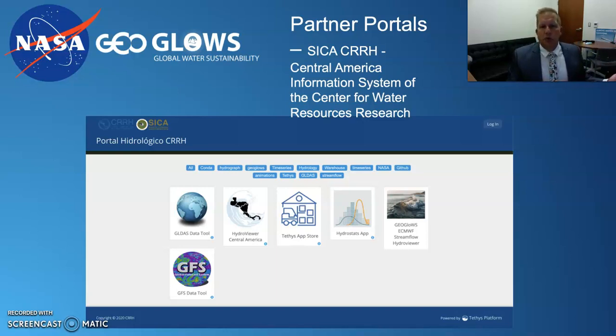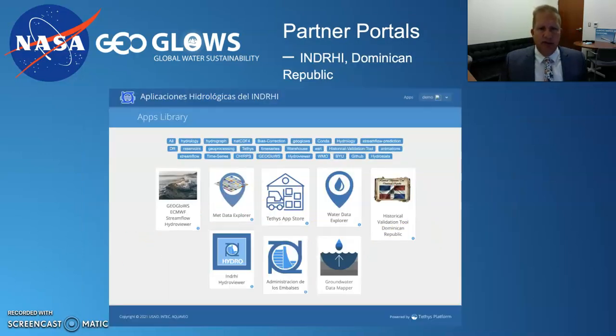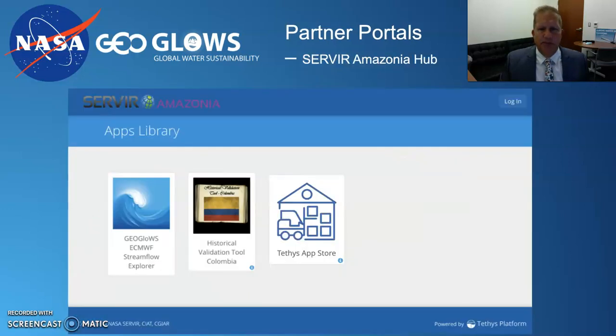I just wanted to show 3 portals. Here's a partner portal with the Central America Information System of the Center for Water Resources Research. They've got 5 apps and the App Store that they're running. We now have our INDRI Dominican Republic portal up here, and they're running about 7 apps, and then the App Store in the middle. And then a new one is the Amazonia portal that now has 2 apps that come from that big group of apps in the toolbox and their App Store.